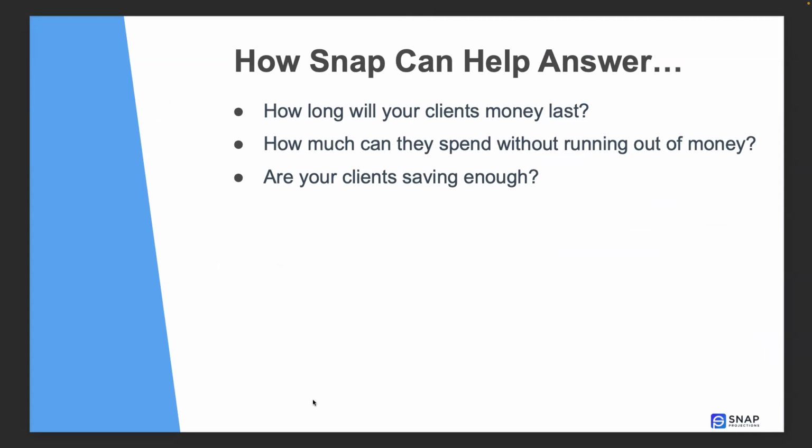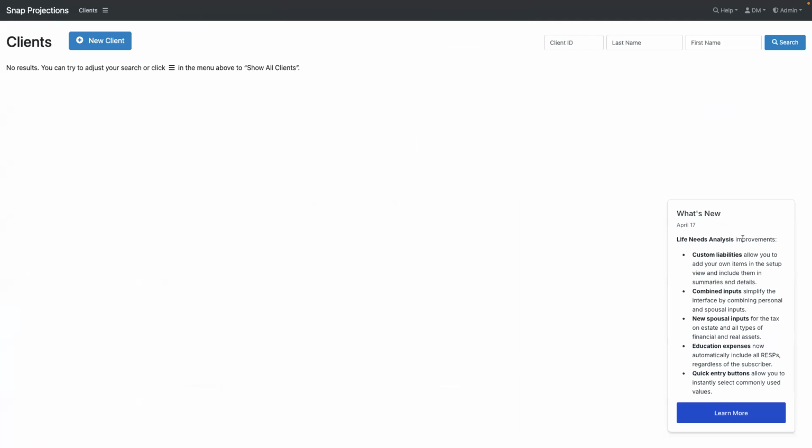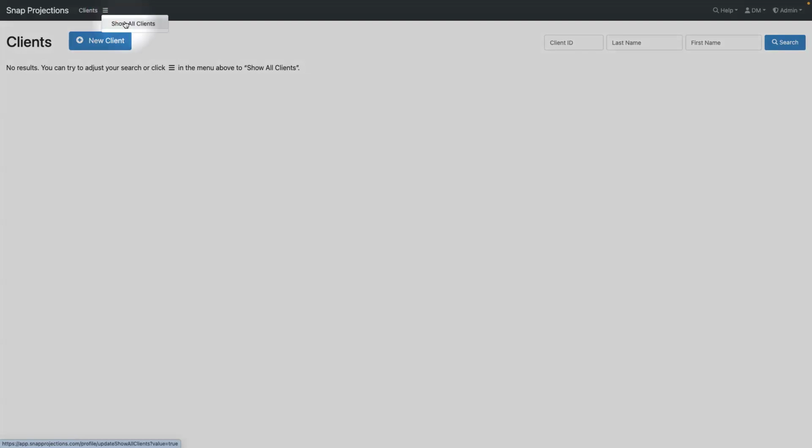So I'm going to hop over into Snap. So here you can see I'm on my client list. On this page, I have my clients hidden. If you go up here to these three little lines, you do have the options to show all your clients or hide all your clients. In this case, mine are hidden.